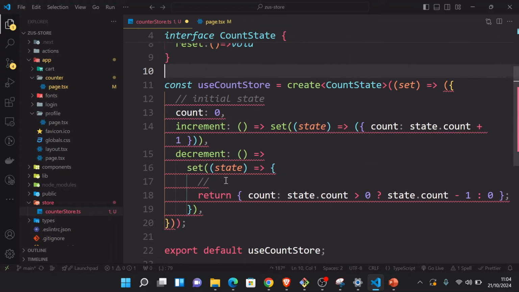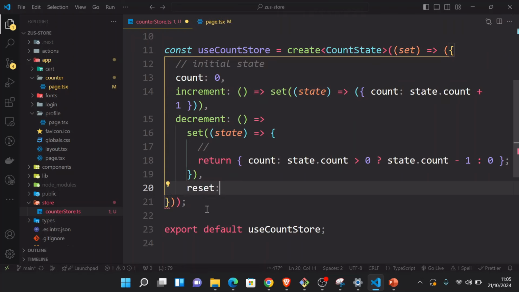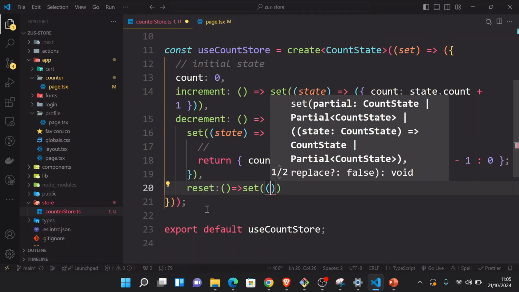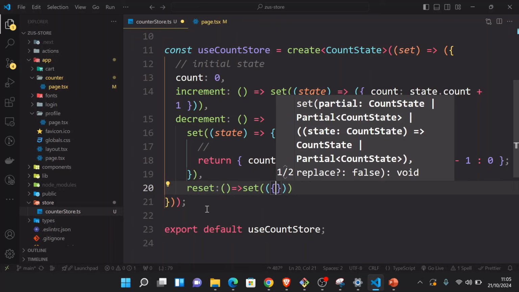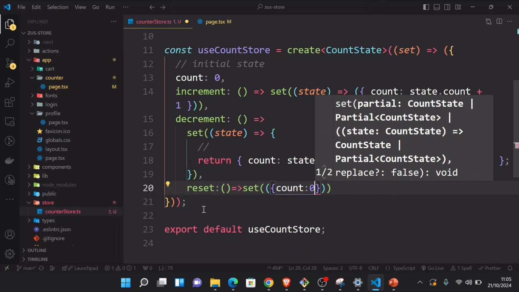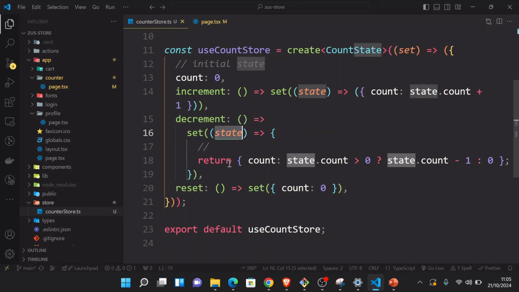So I'm just going to go here and add a reset function, and it's also going to have access to the set function. I'm just going to get access to the set and simply set. I don't think this needs to have access to the state. We just get the count and set it to 0. There's no need of accessing the state here. We can just set the count right away to 0, whatever number it is.